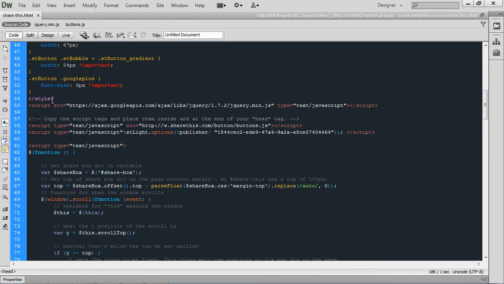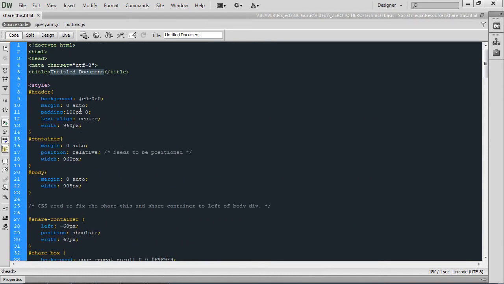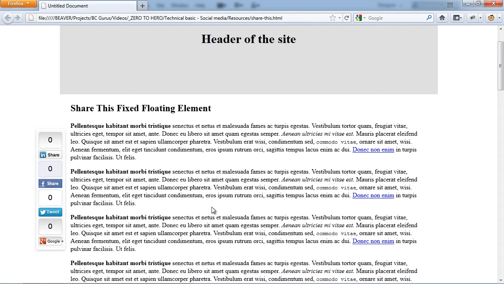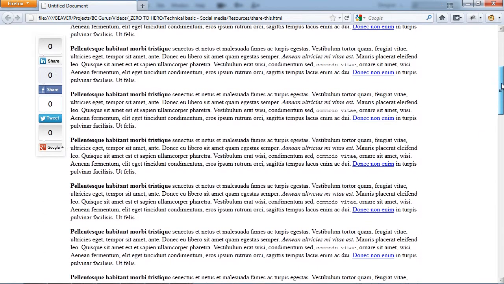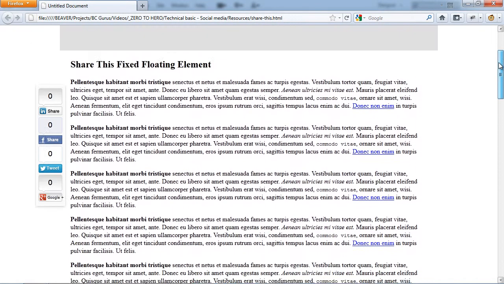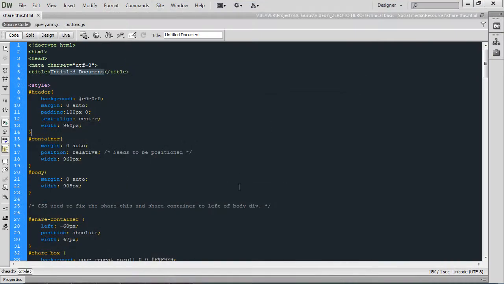I've just added a jQuery CDN, and then a few styling things to get our buttons to work. So if we go ahead and preview this, you can see we have just some generic elements on the page, but we have the similar sharing sidebar that BC Gurus had. And if we slide down the page, it sticks with us, and we're able to keep it where we want it.